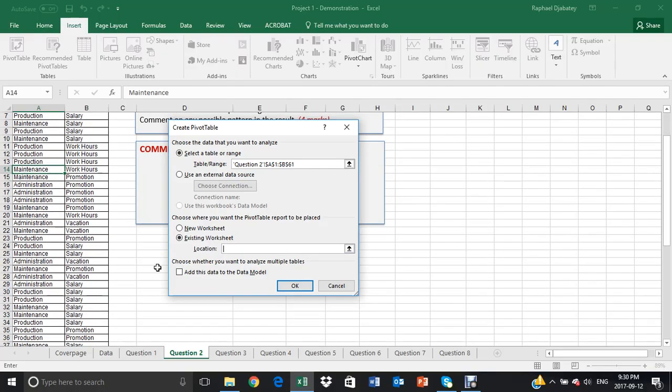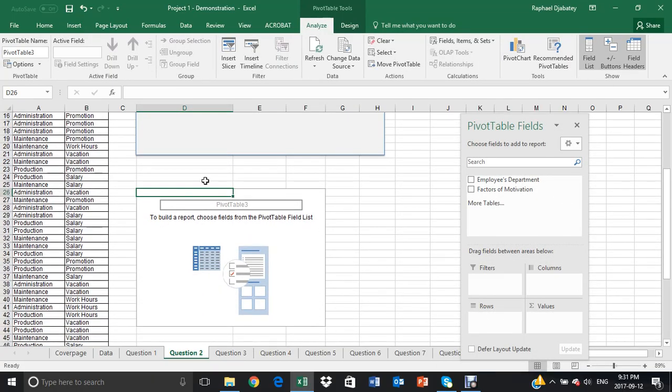You make sure the cursor in the location box is blinking. This is quite important. As it blinks, you move around and select the location where you want to place your results. So I'm just going to place it right here. It gives me a reference point where I would like to locate my report. And that's it. Click OK. It identifies the area where this report is going to be built, and it shows you the pivot table fields that you are going to use to construct this report.